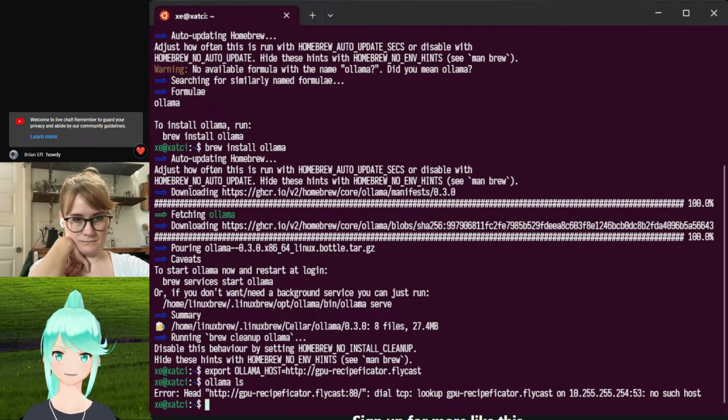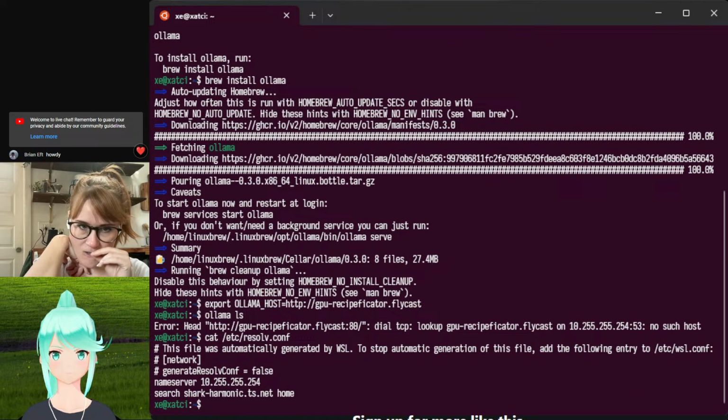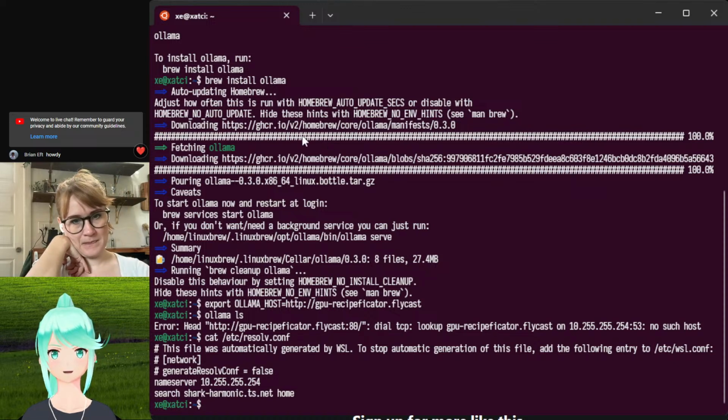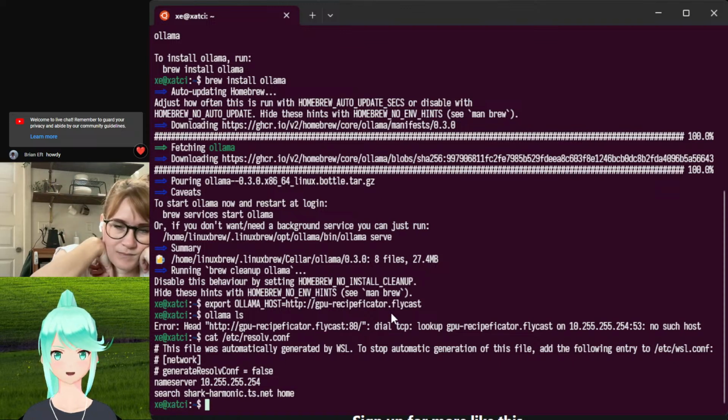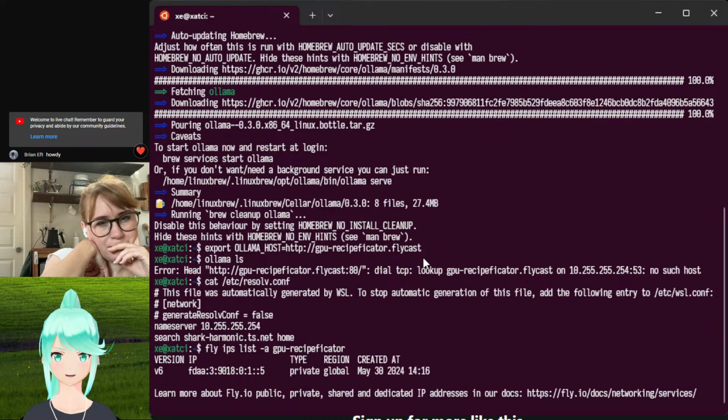No such host. Wait. 10.255.255.254.53. Do you have the IPs allocated? Oh my goodness. This is the DNS server that the Windows Subsystem for Linux uses. So I'm just going to run ip list -a. This is one of those problems that I will have that you will not.